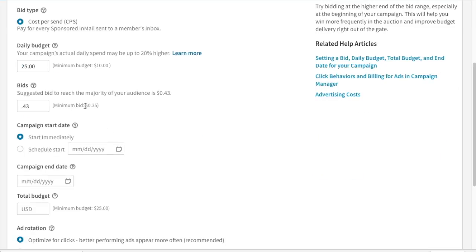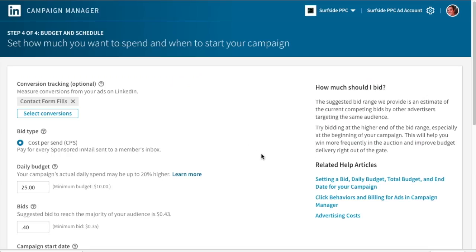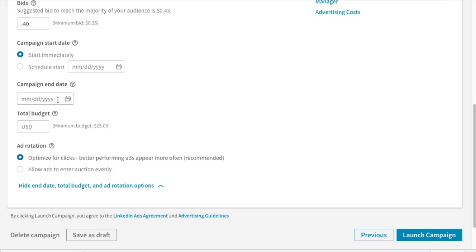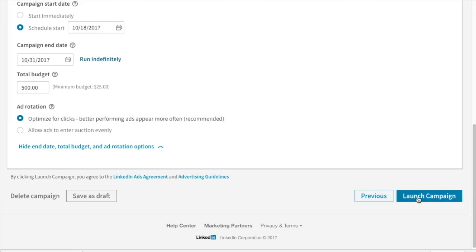So we'll keep this. Again, this bid is pretty low. So 43 cents, I'll usually just go down to 40. Keep it a little bit lower than what they recommend. I always think advertising platforms want to keep their bids as high as possible. Helps their money. So we'll schedule start like we did with the other ones. We'll end it on the 31st. Total budget, we'll just say 500 like the others. Optimize for clicks and launch campaign.